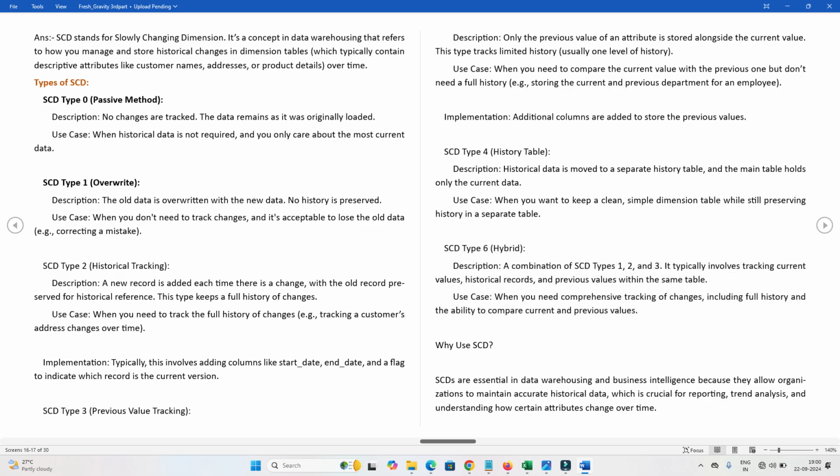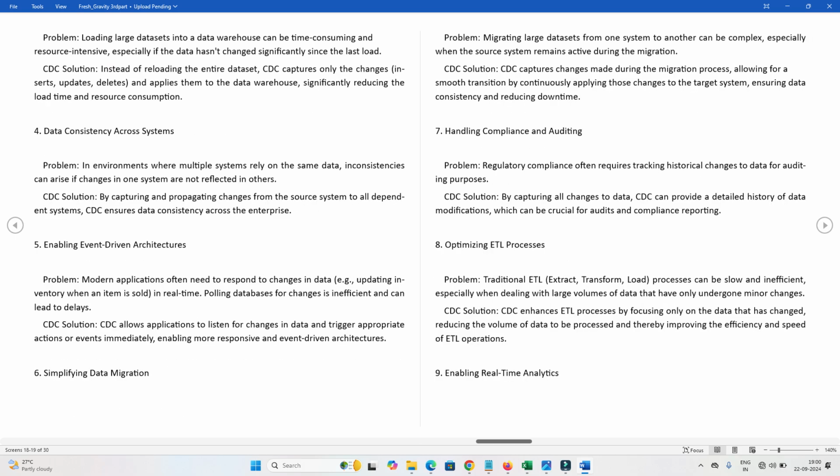Another question he asked: why use SCD? SCDs are essential in data warehousing and business intelligence because they allow organizations to maintain the actual historical data, which is crucial for reporting, trend analysis, and understanding how certain attributes change over time.